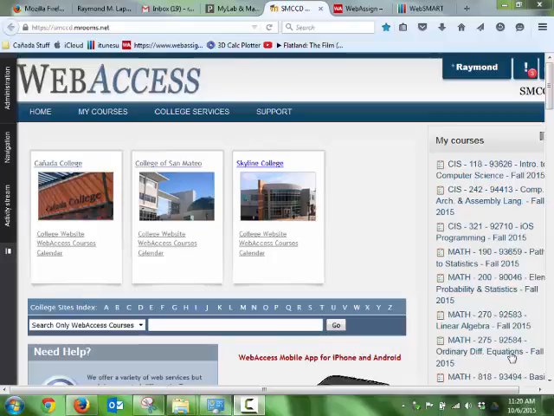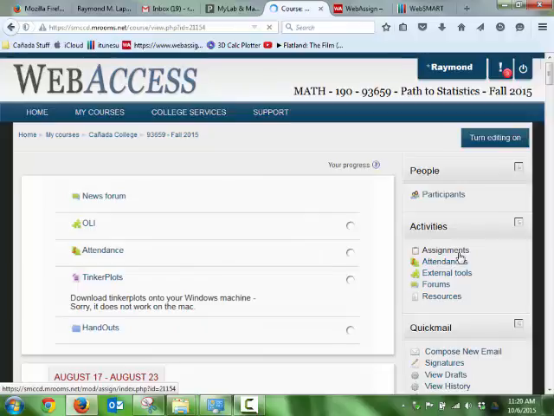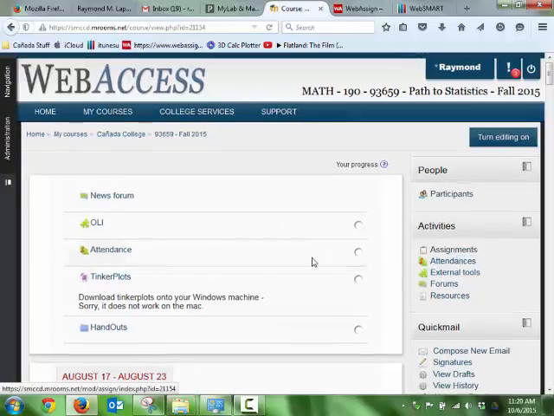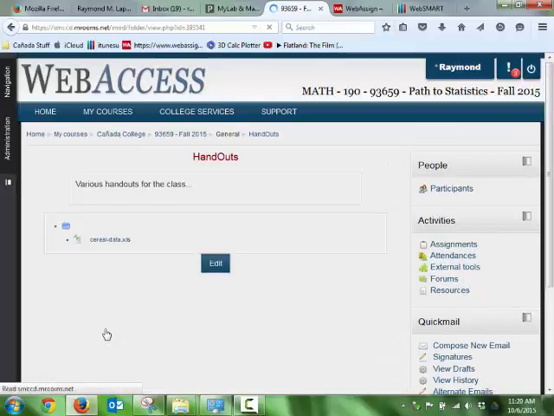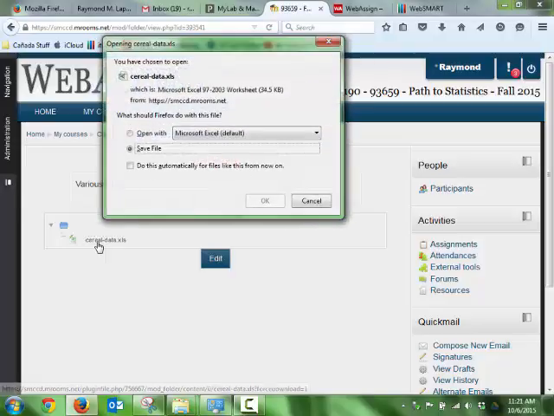So the first thing we want to do is go to our web access page. In our web access page, you're going to go to your course and click on Handouts. And under Handouts, you have serial-data.excel. So let's open that up.